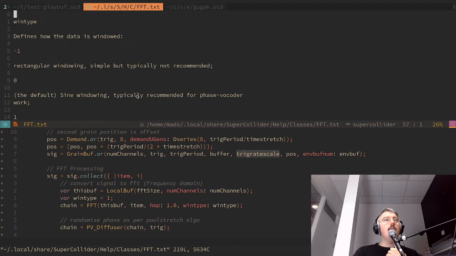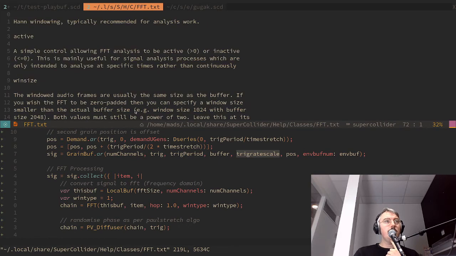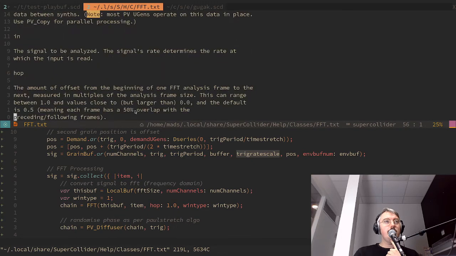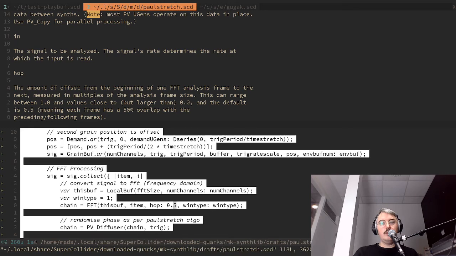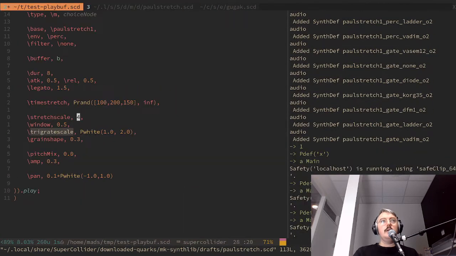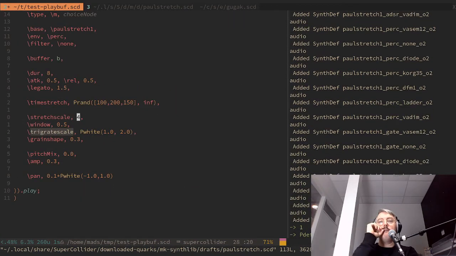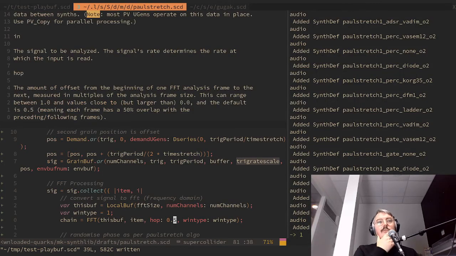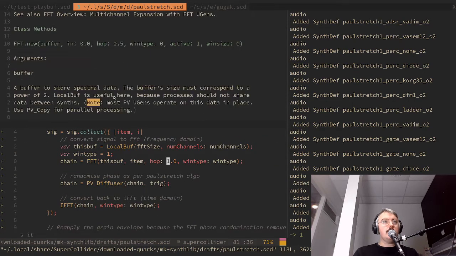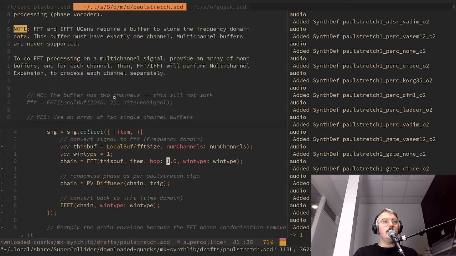Ugh, I really suck at FFT stuff, so much so that I actually have no idea if this is something that could be problematic. Let's try changing this to the default as well. Still sucks. Still sucks. Okay, what about the window type?